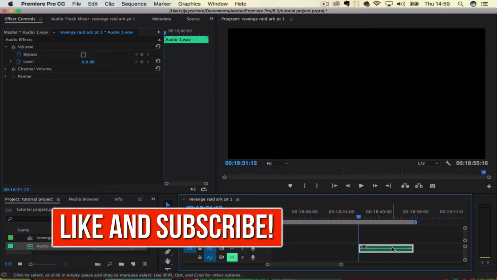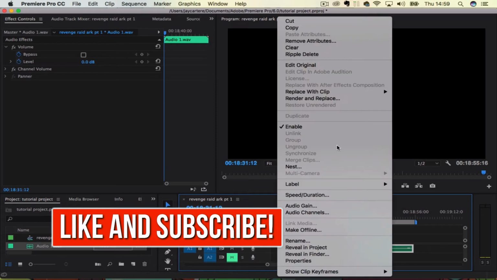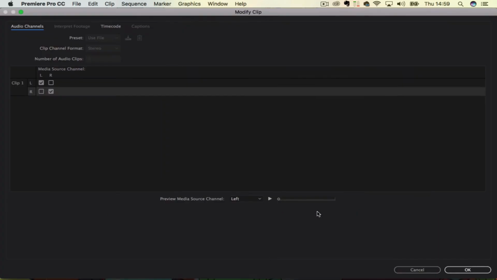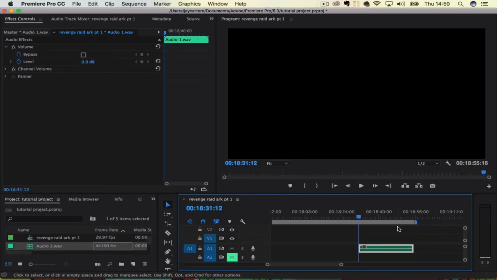And this is a really easy fix. All you need to do is right click on the audio, go to audio channels, and then just click over here on the right channel and click OK, and then press play, and it's going to be a stereo track, baby.